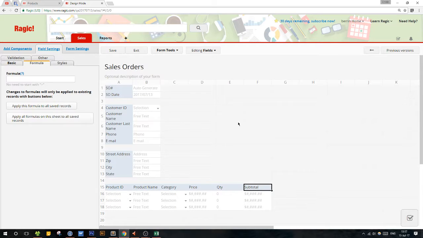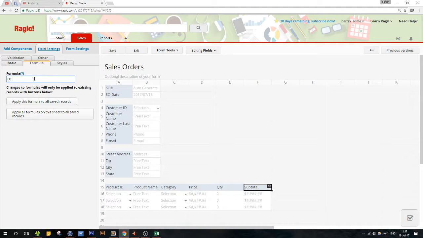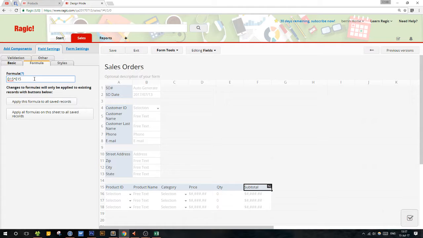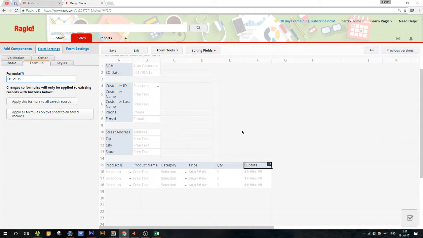And in our formulas, we always refer to the field headers, so the blue part of the field. So it's going to be, for John's line item, D15 times E15, so the price times quantity, D15 times E15, and no, you don't really have to use equals in the front of the formula because this is not a spreadsheet application, and this is how we use formulas.